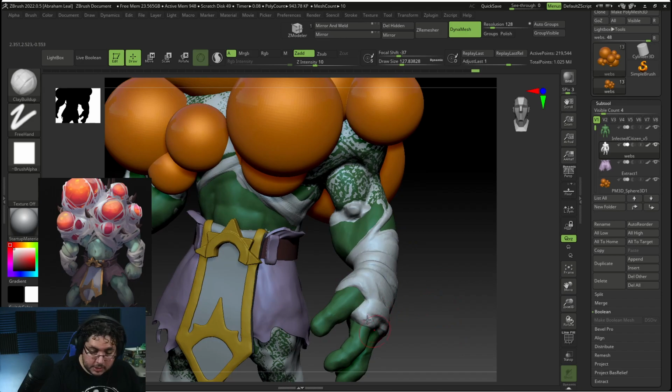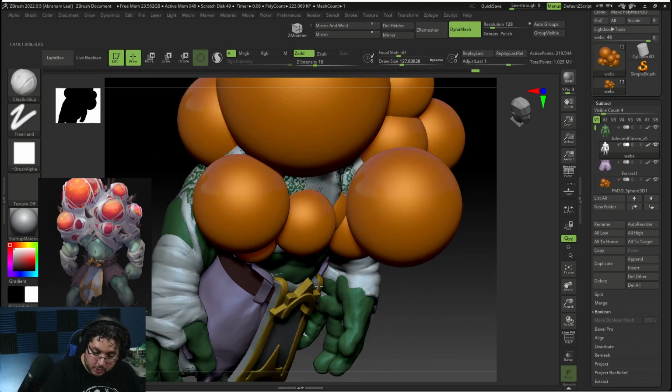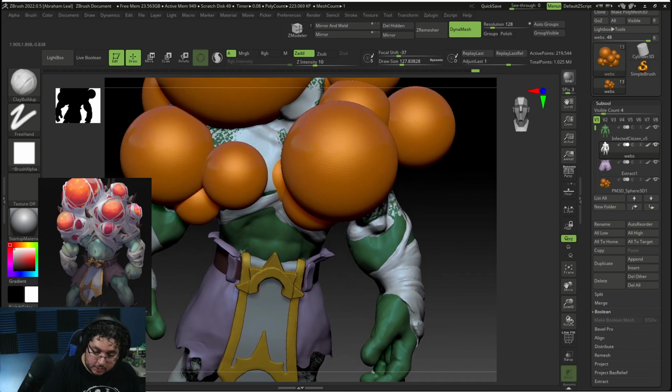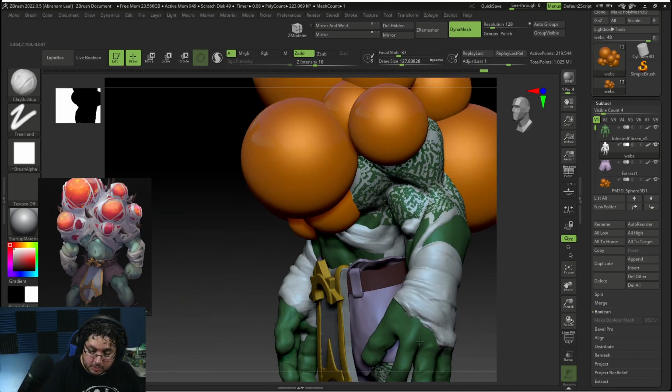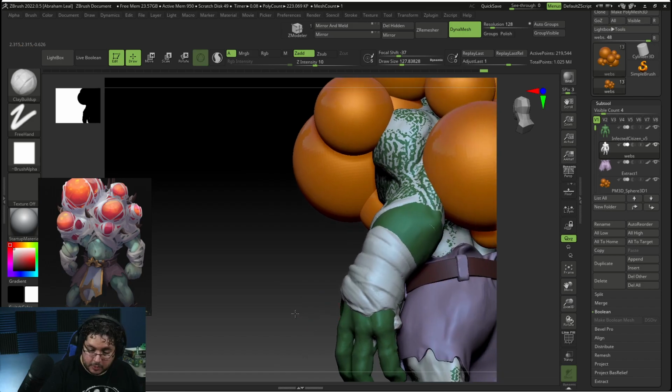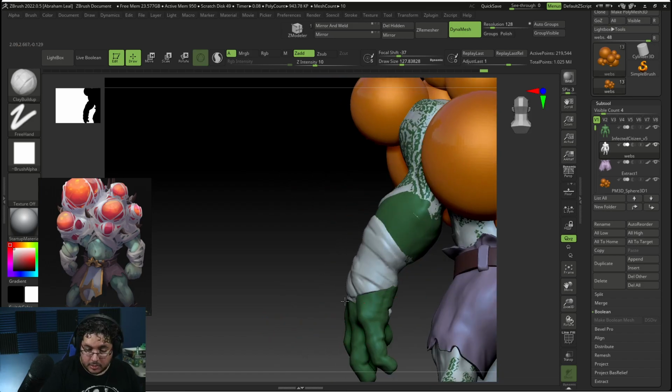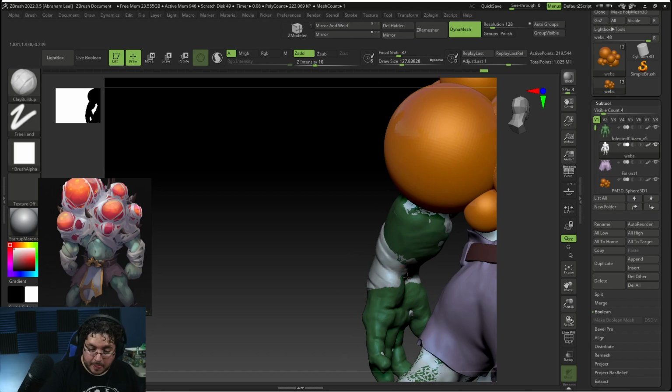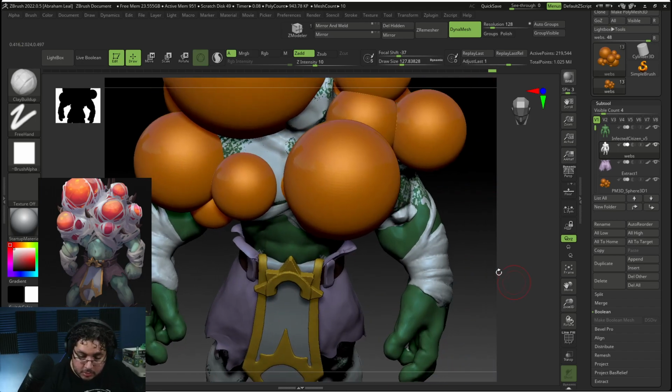Same for this one, on this side of the arm, we can see that this webbing doesn't go all the way into the palm. It stays only on the forearm. So I'm just gonna start removing all of this volume right here. And then we have a couple of holes.